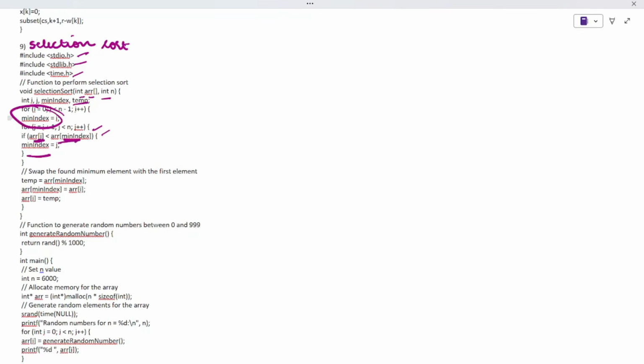Here for minIndex it should be i, right? For j, you should again check whether it is less than the minimum index or not. That is the minimum index. Then you will be doing that.